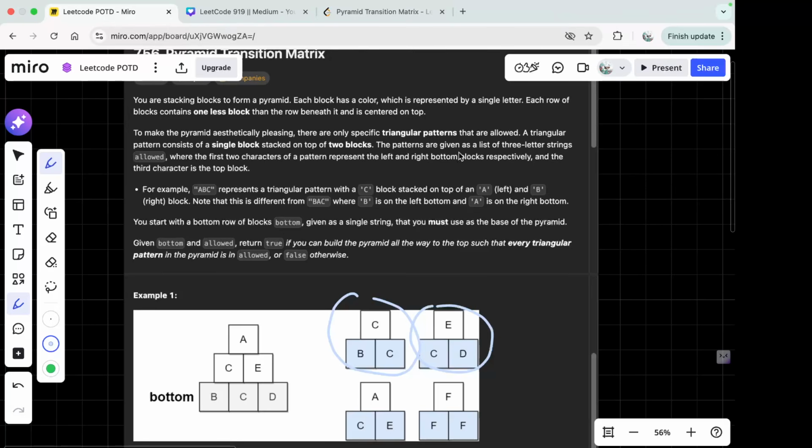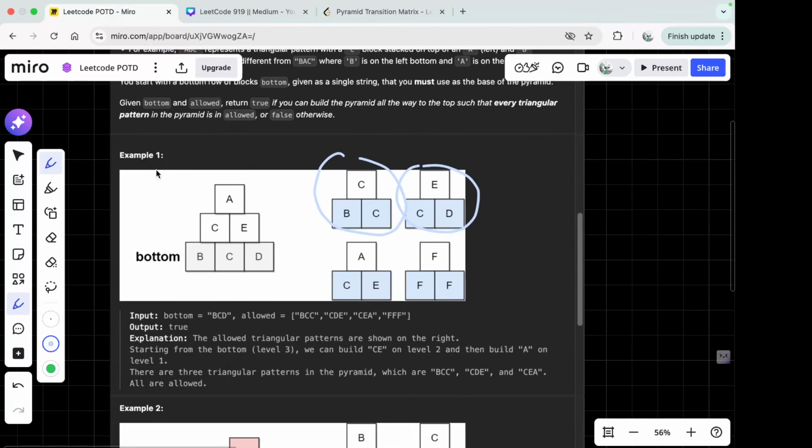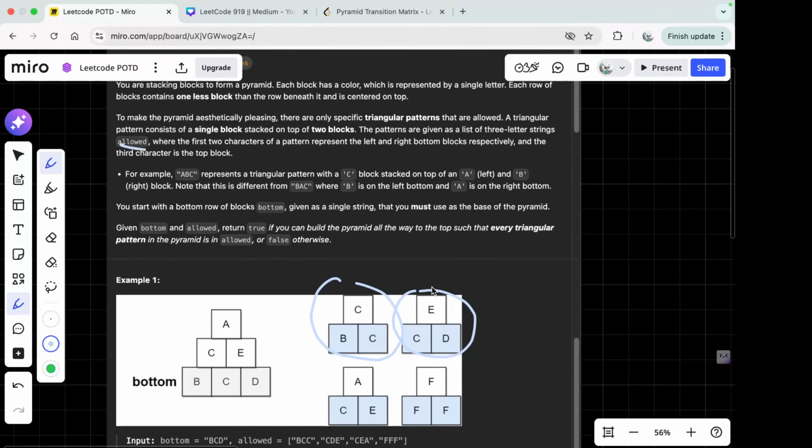So the patterns are given as a list of three-letter strings, allowed, which is given here. So basically, these are the only allowed patterns, or basically the blocks, right? So if you see B, C, C, this block is here; C, D, E, the block is here; C, E, A, the block is here; F, F, F, the block is here, okay? So these are the blocks that we are referring to. These are the only allowed blocks that we want to use to create the pyramid, okay?